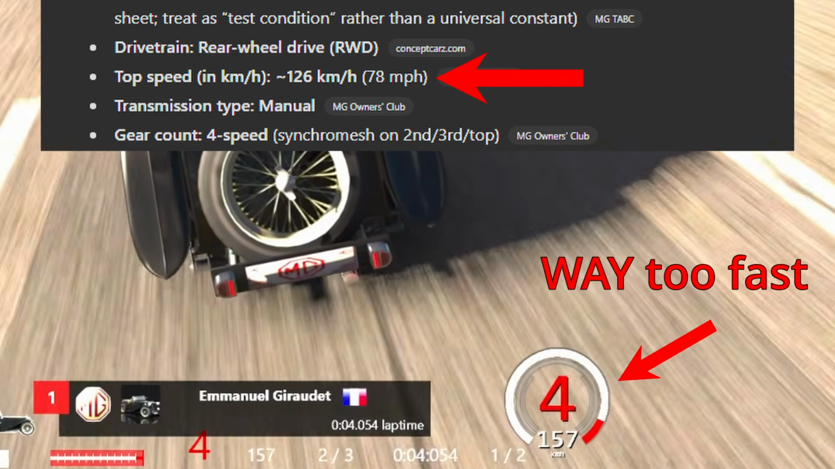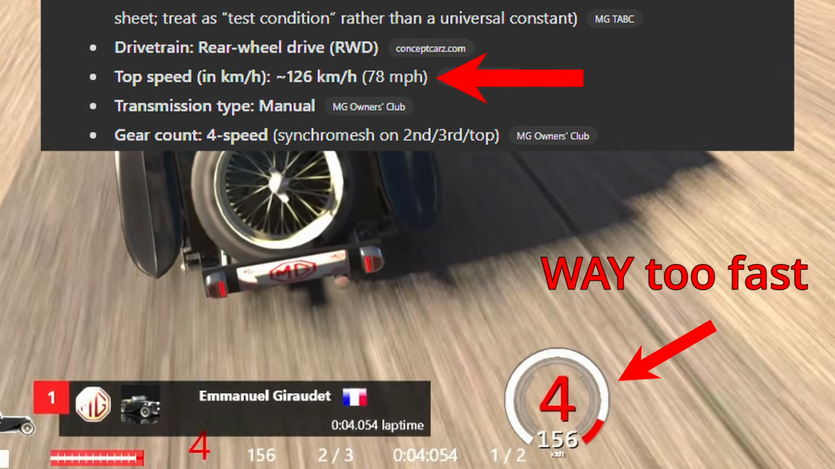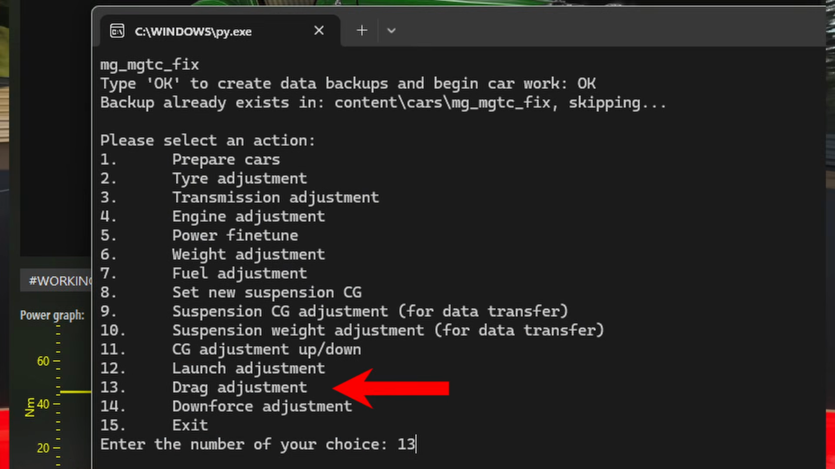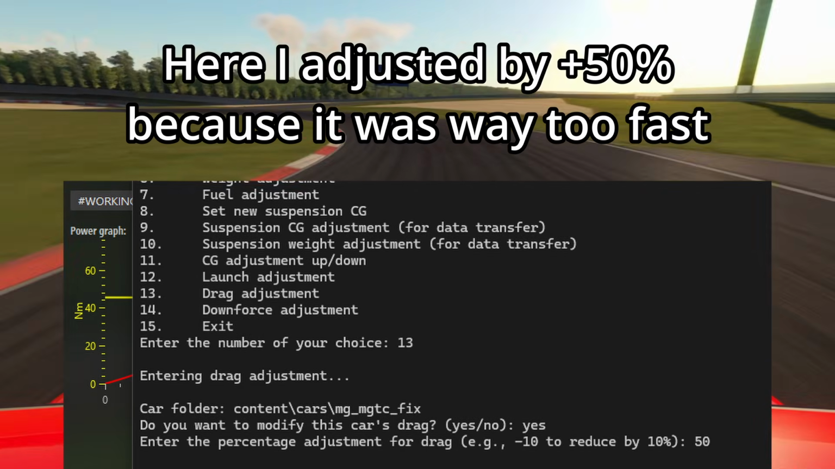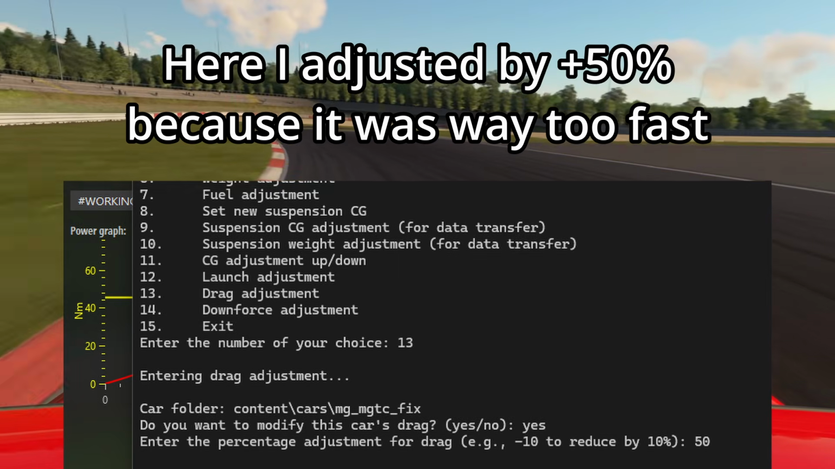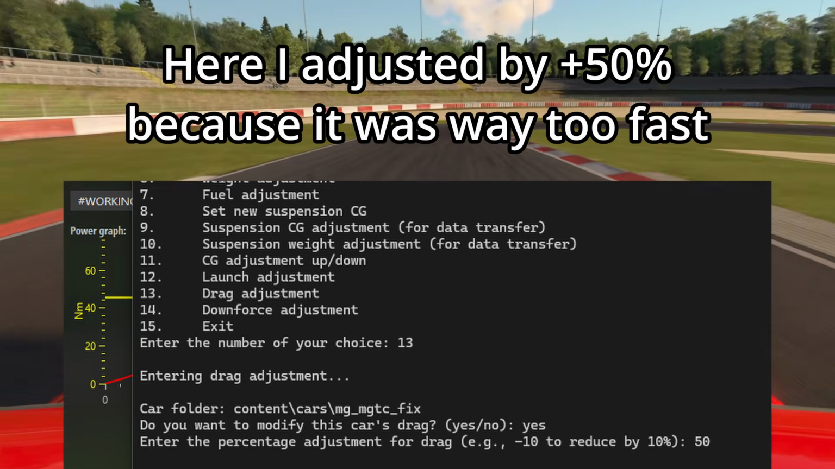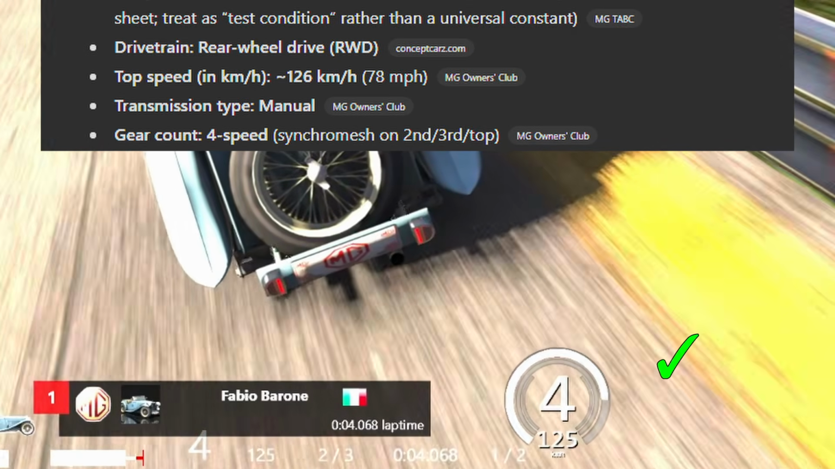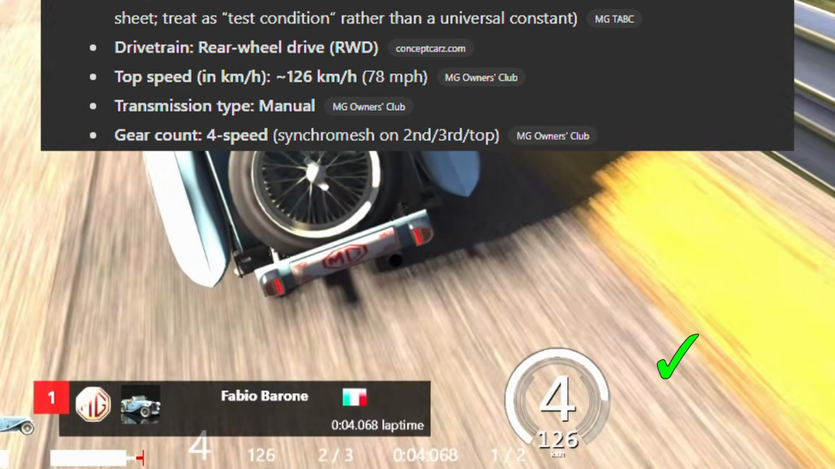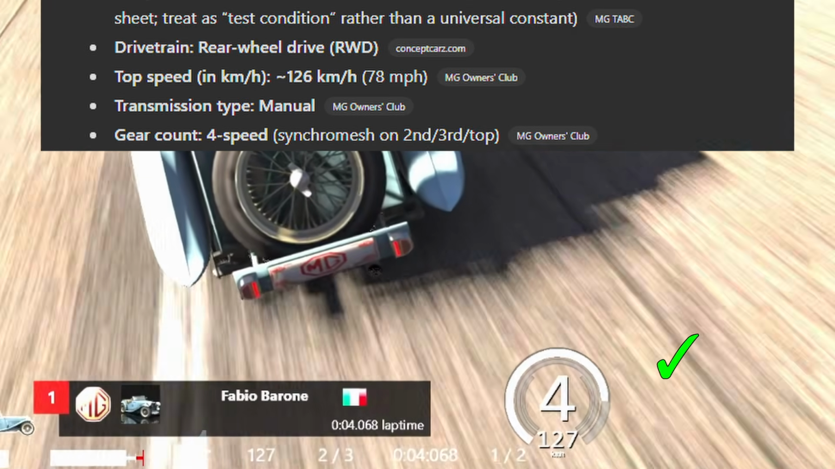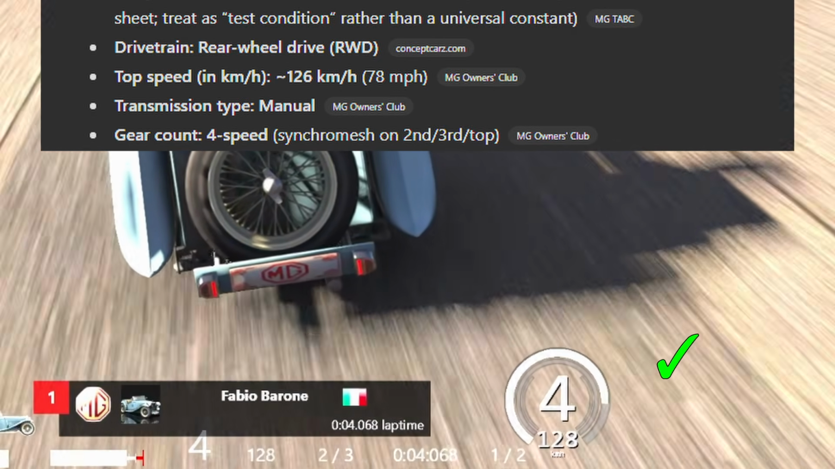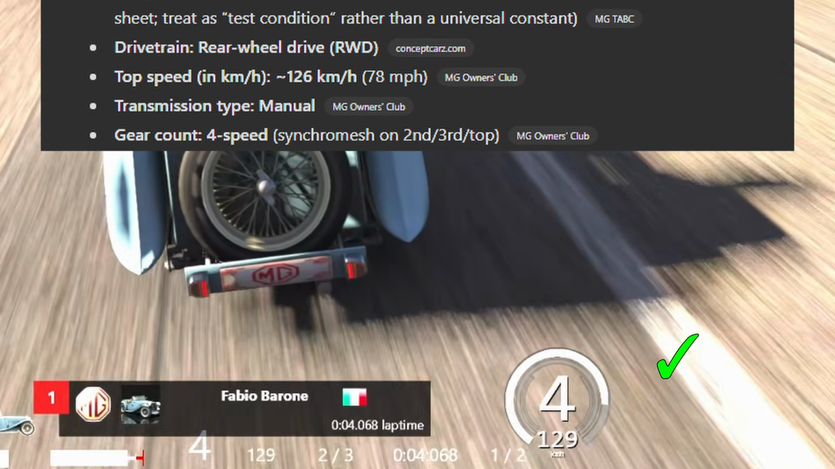If the car is too fast or too slow, we need to adjust the drag coefficient. Go in the script and go into option 13. If the car was too fast, type in 10. And if it was too slow, type in -10. Then test again. Keep adjusting and testing until the car can reach close to its expected top speed. Don't worry about getting it exactly right, within 5 km an hour or so is fine. Remember to pack the car's data after each adjustment.